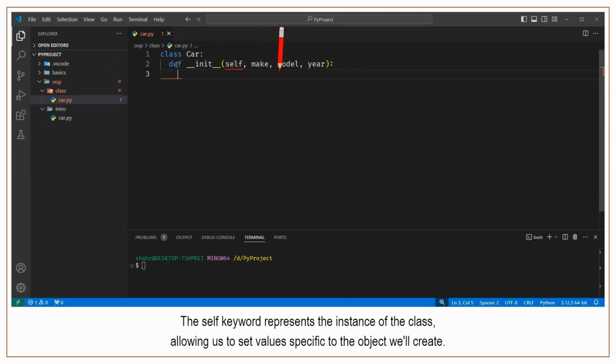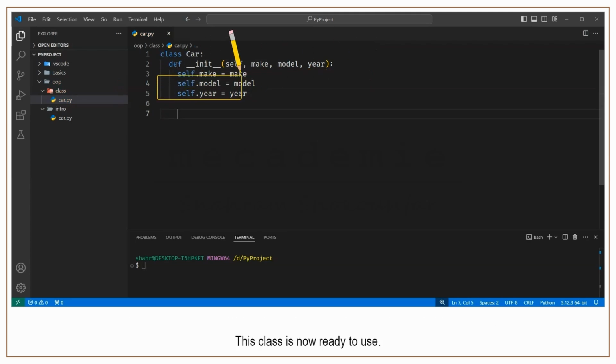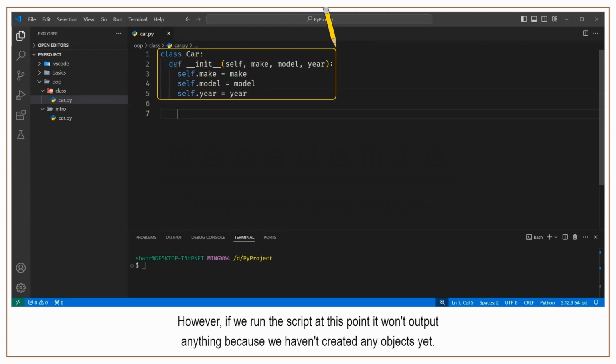The self keyword represents the instance of the class, allowing us to set values specific to the object we'll create. The make, model, and year are attributes that we can assign to each car object. By defining these attributes, we're giving each car object its own identity. This class is now ready to use. However, if we run the script at this point, it won't output anything because we haven't created any objects yet.